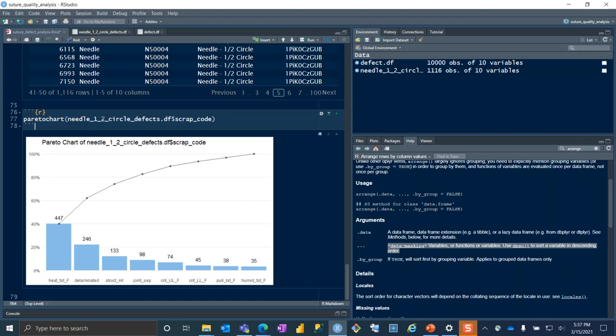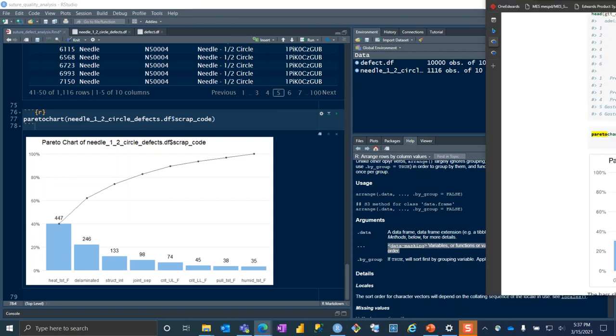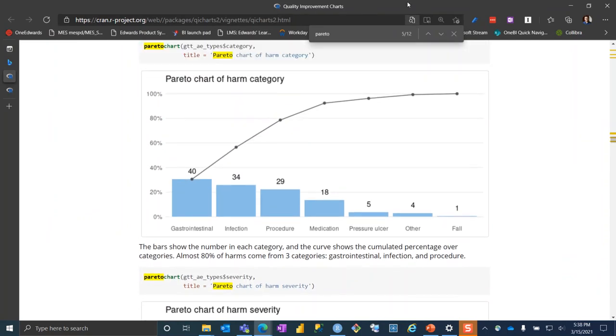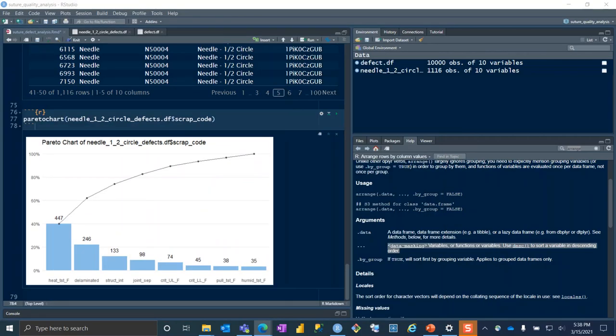We can actually modify this particular function. If we were to run a help search on it, or if we were to go back and look at our vignette, we can see that it is very possible to add a title. All we need to do is provide a second argument that is title equals, insert the text of the title that we want. So let's go ahead and do that.